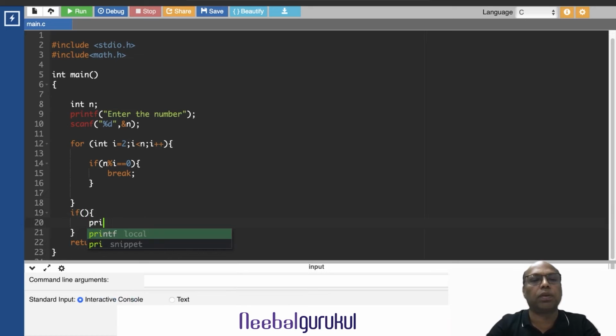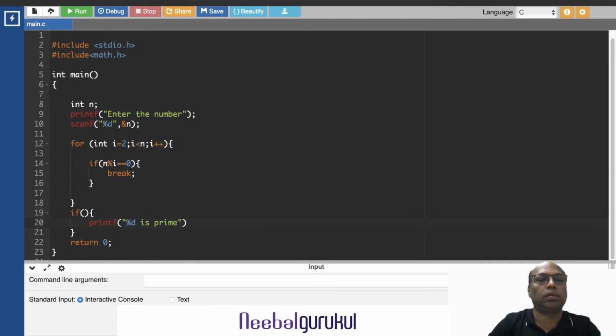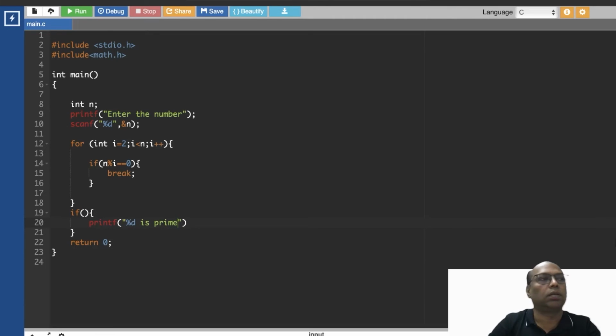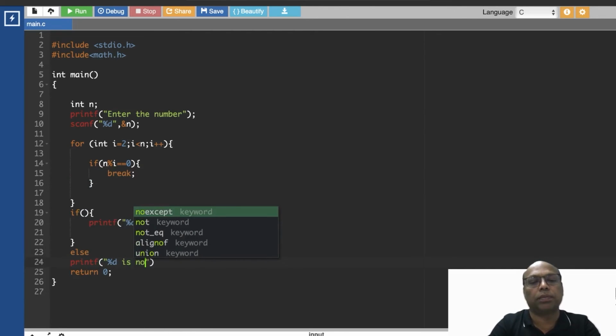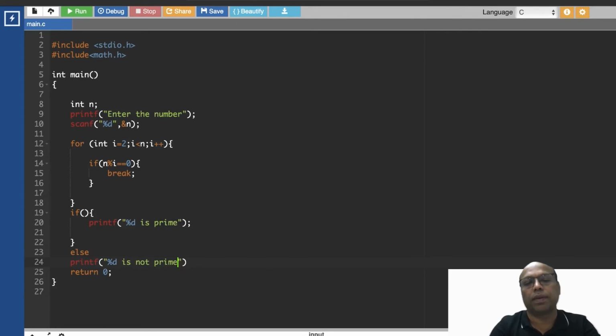So printf "%d is prime". Else printf "%d is not a prime." It's a composite number. I just said that around. What do we need to put in place of the percentage here? In this case it is n. Correct? Right.